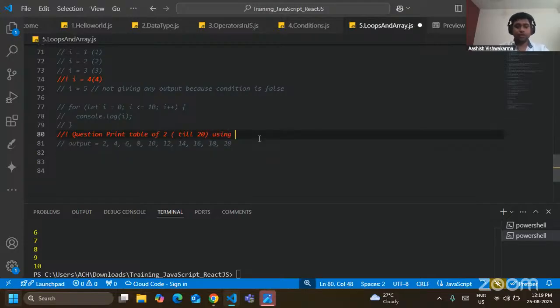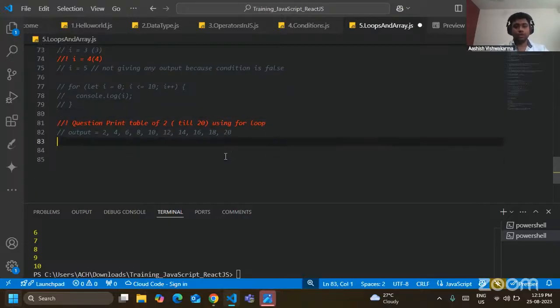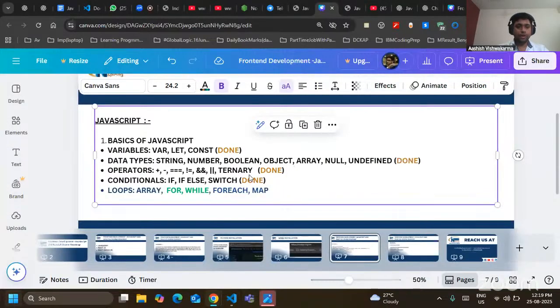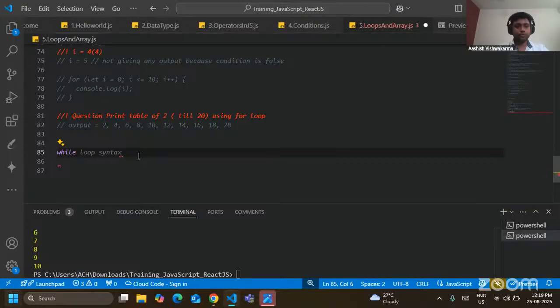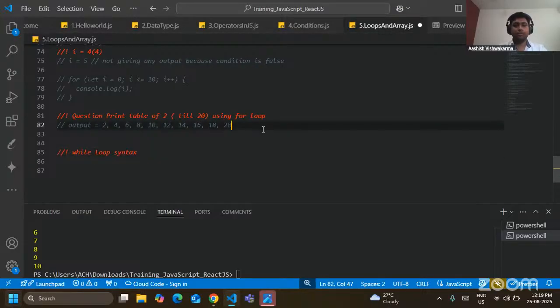So I'm writing here using for loop. So just a small question that we have to solve today so that we can know how this for loop will work. Okay, so now we have while loop. So take care of this question. If you are not able to solve, I'll help you in that as well, right?